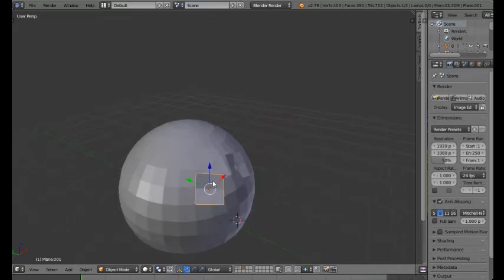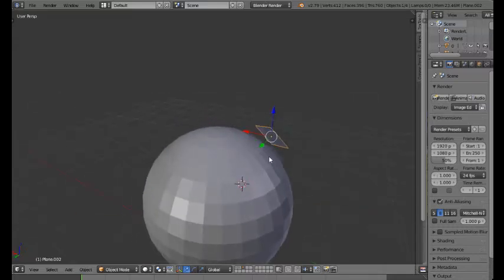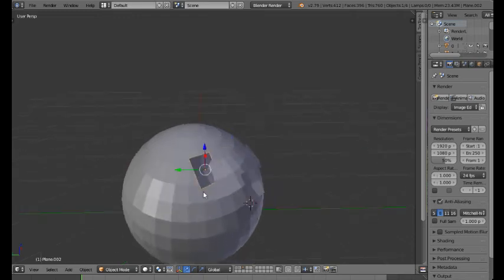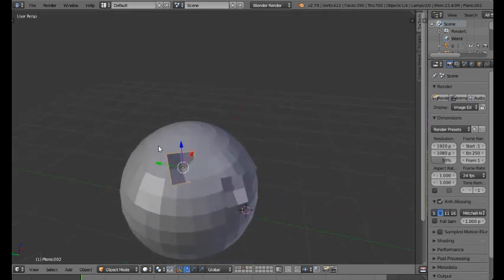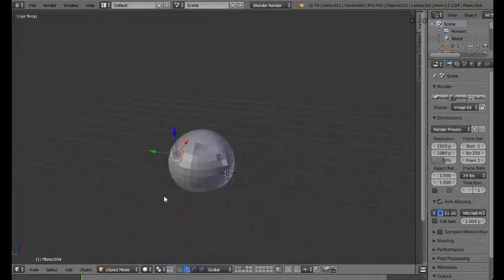Alright, then we're going to Shift D again. Only this time, I'm just going to go ahead and move it around. See, if we don't click, we can move it this way. And let's put it up here. And bring it down. And rotate Z. And Shift D. Another one.